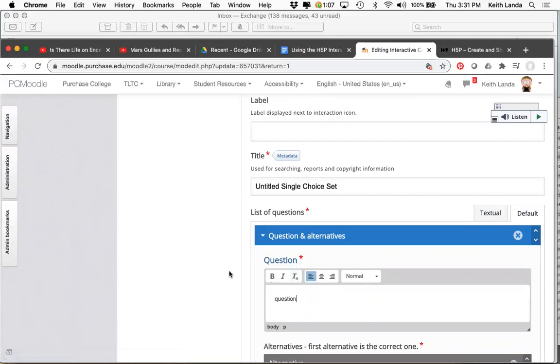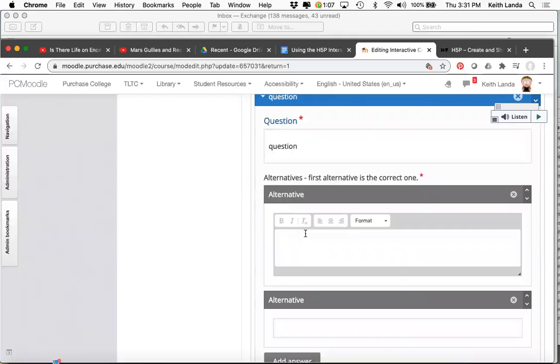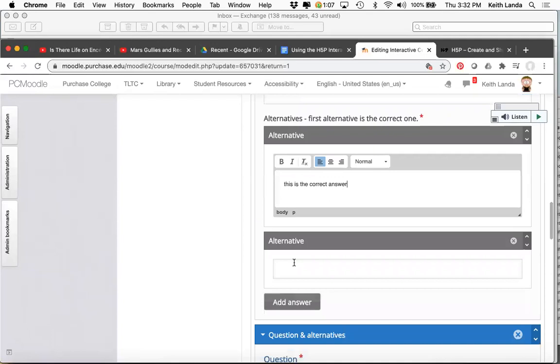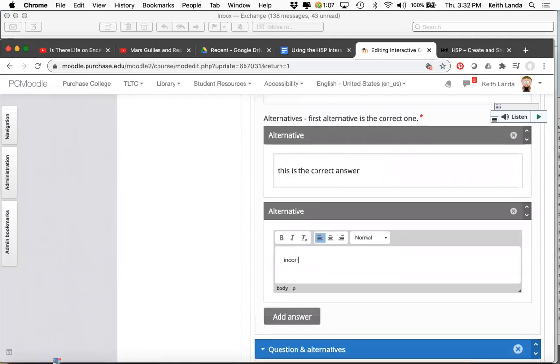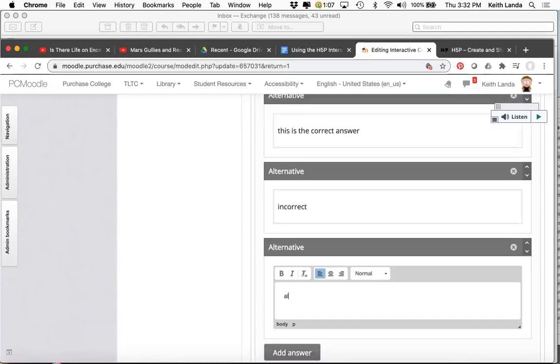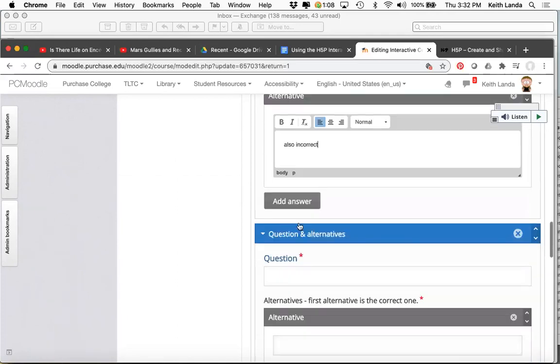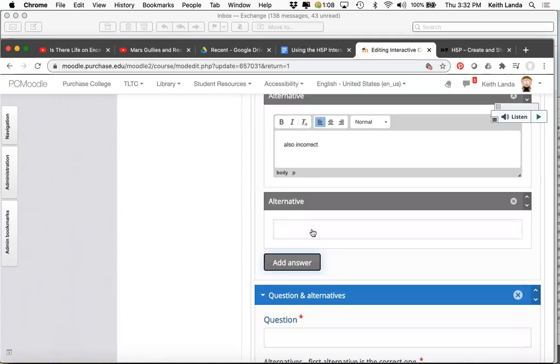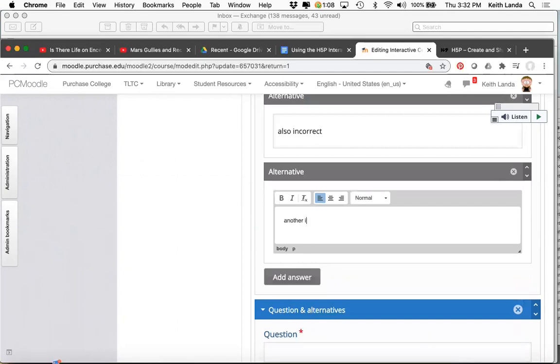For the single choice, they're expecting one correct answer, and so you need to put that at the top as your first choice. This is the correct answer. And then you can have as many alternates as you want. Also incorrect. And maybe you have another incorrect.